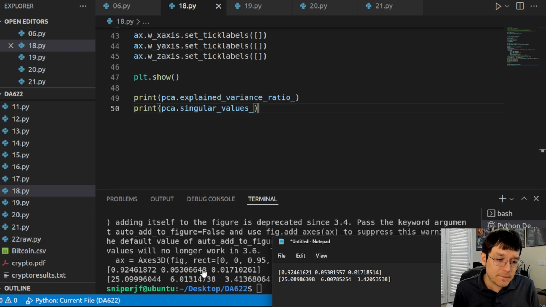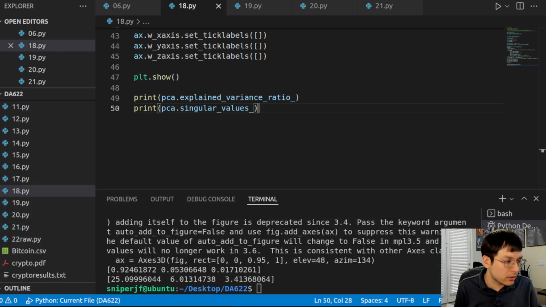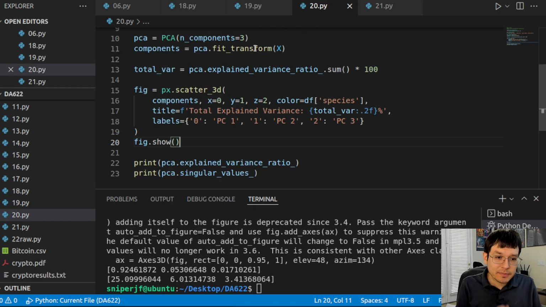As you can see on the bigger picture, this is still about 92.4%. This is still about 5.3%. The singular value is still like 25. So yeah, all those things are the same, regardless of which one you run. And if I run it again, they would vary too. So yeah.